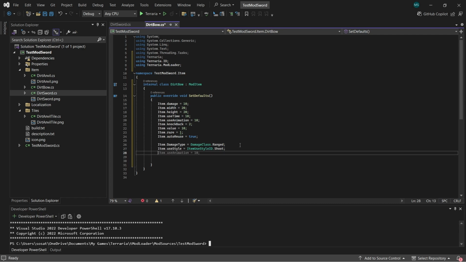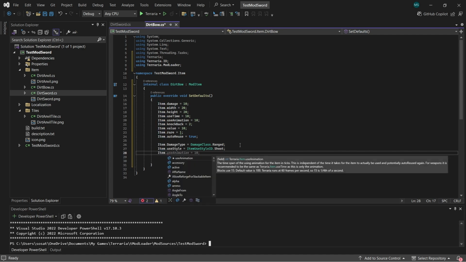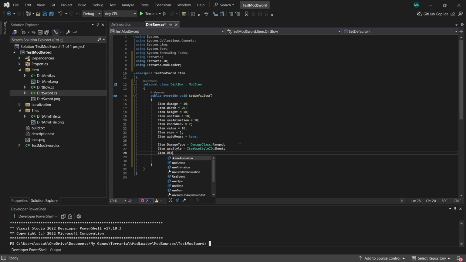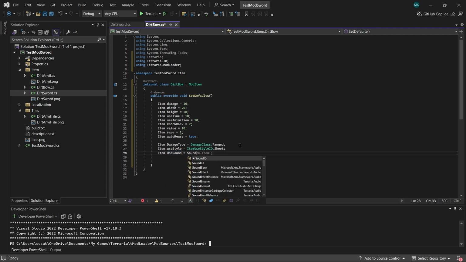And also we can't forget about the noise. We want to add the sound. So the use sound is now going to be SoundID.Item, not one but five. Item5 is just the typical normal bow sound. So whenever you shoot, it's like a shooting noise. But yeah, that's the sound we want to have. So that's our class, our style, and our sound.